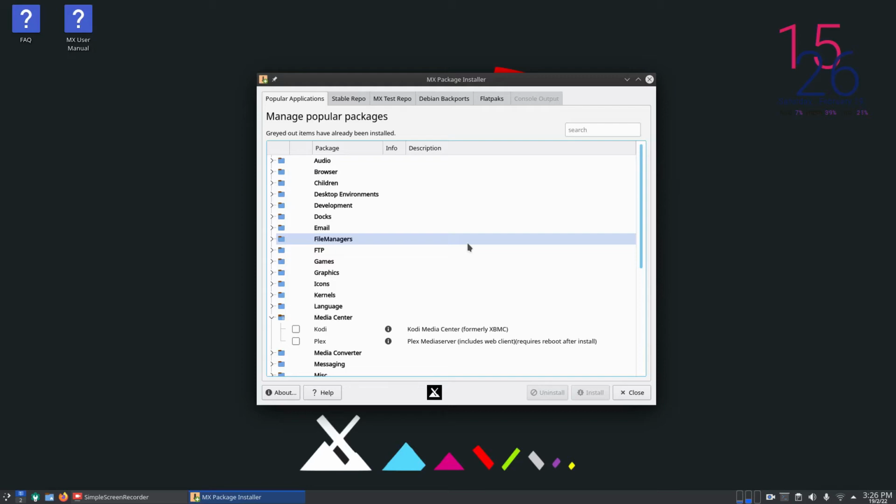There is plenty of resources on MX Linux. And this Plasma, I don't know what it is about MX Linux, but Plasma is just like smooth as butter on MX Linux. It's such a pleasure to use. It just feels like a really good experience.